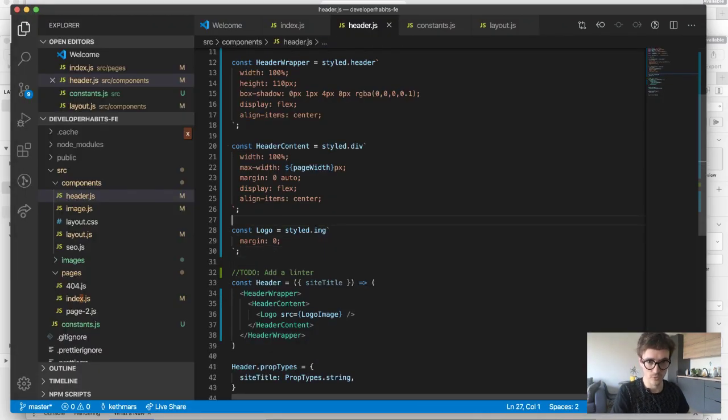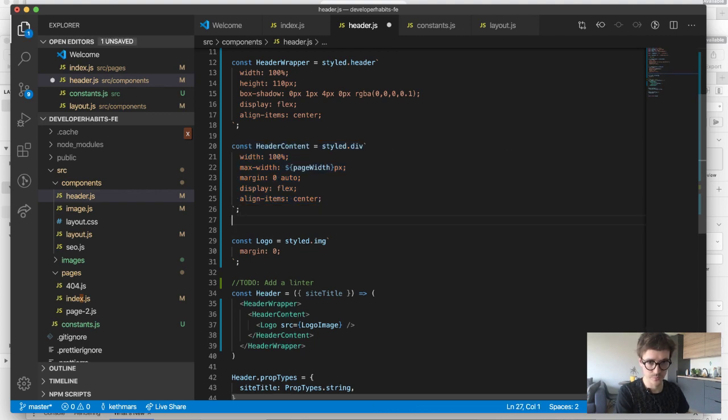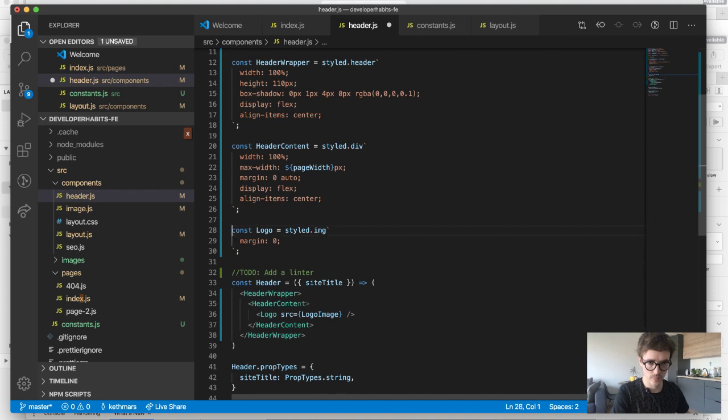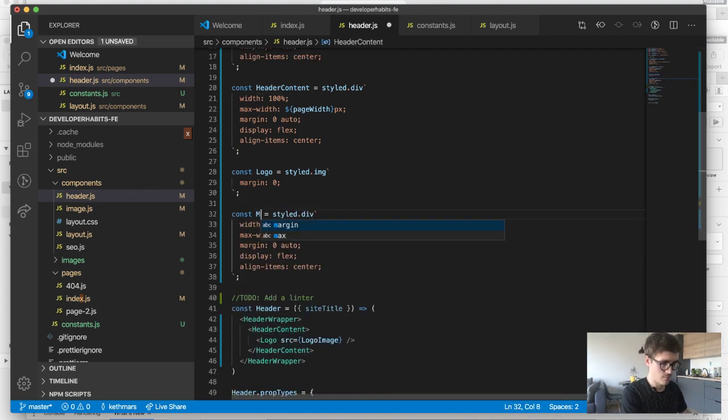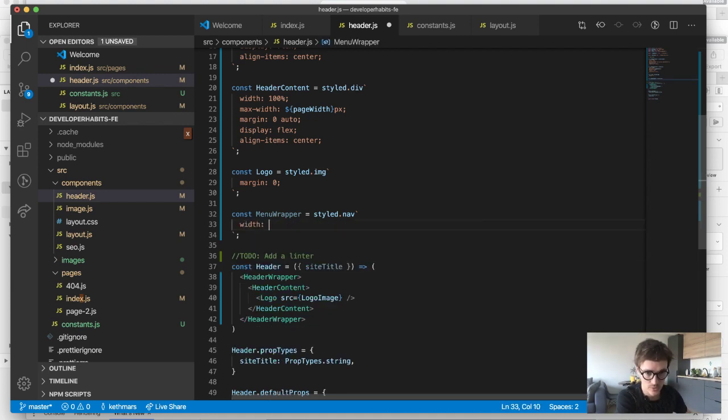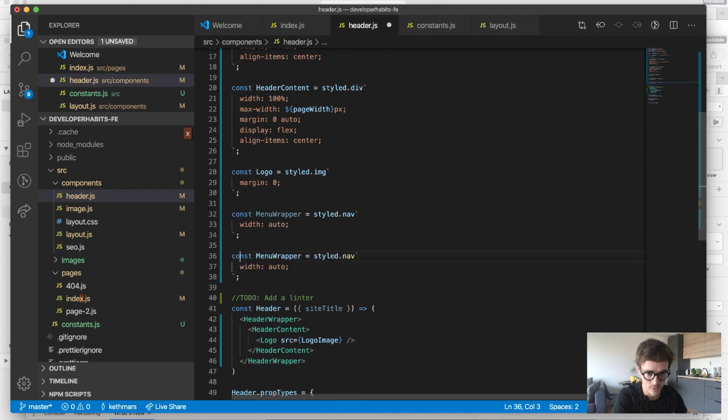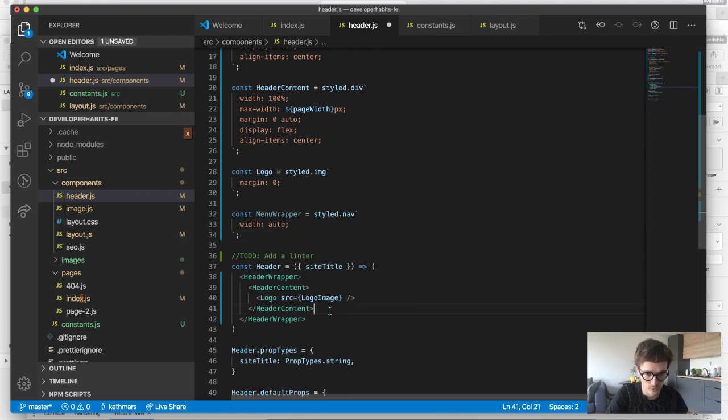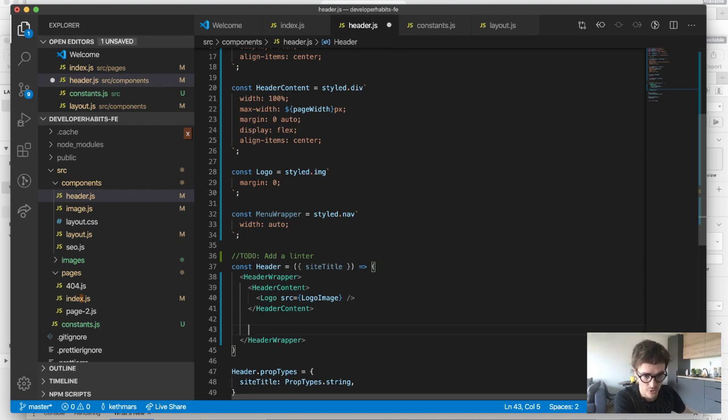So now I'm also gonna create the menu. Actually I'm gonna call it menu wrapper, and that will be a nav, a menu nav, because in HTML you can have navigation elements, and I'm gonna have it with auto at the moment. In the nav, well, actually, I don't need more at the moment. So let's build a HTML structure, or JSX structure, for that.